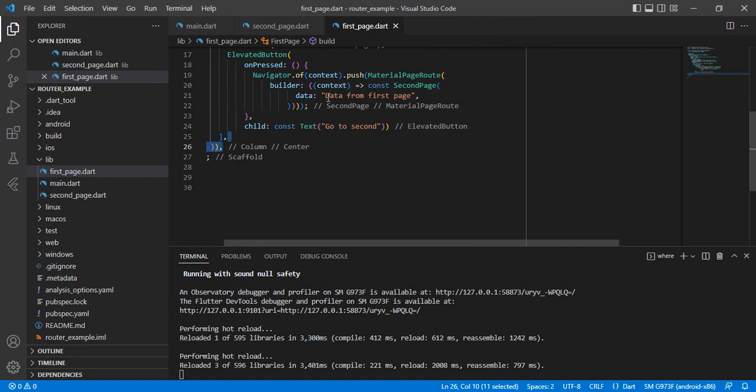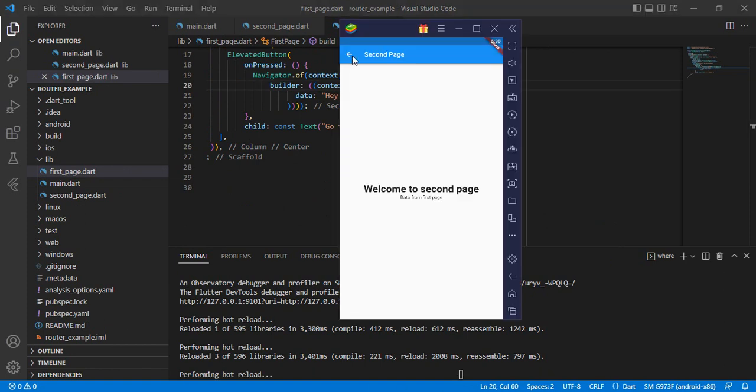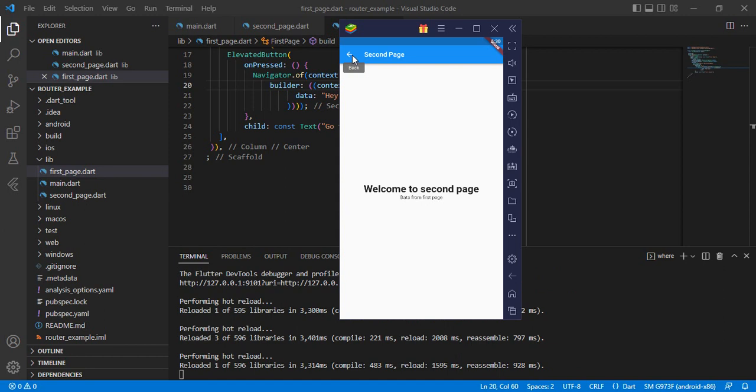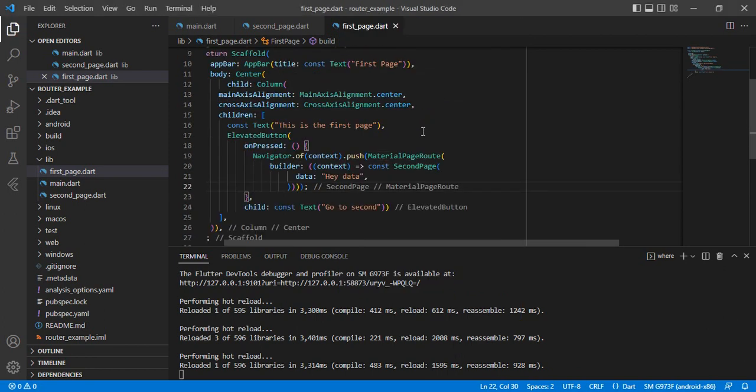This data, if you change this, let's say head data, and reload it again and go back to first page, from first page and go to second. Here we have the head data, and this is the very basic way of navigating in Flutter.